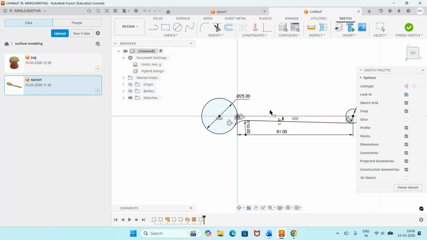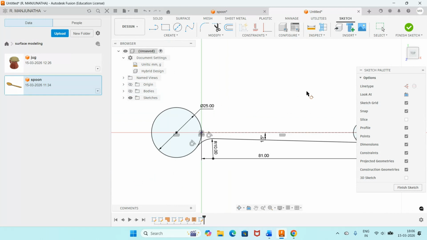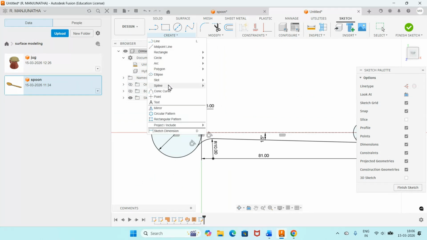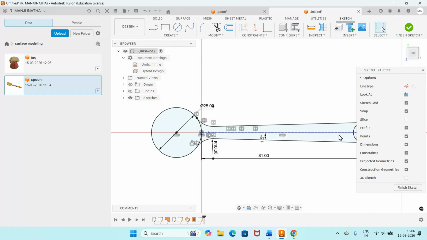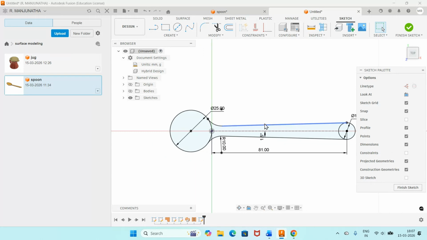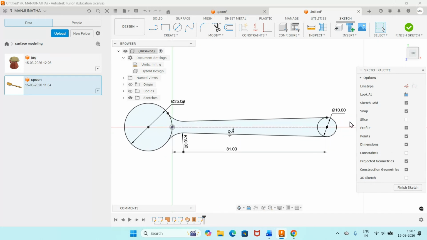Now once you have this, we will go for mirror. Go to create, go to mirror, select this line and this one, mirror with reference to this portion and click on OK. Now once you do that, remove constraints here. So these are all the dimensions that I want. Similarly on this side, I want to trim this portion. And on this side also, I will trim this. Now we have the entire thing completed and go to finish sketch.